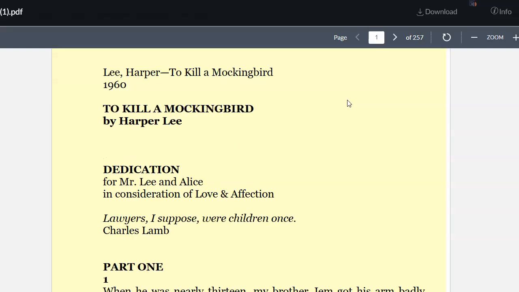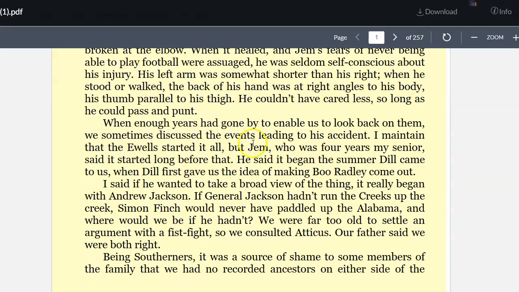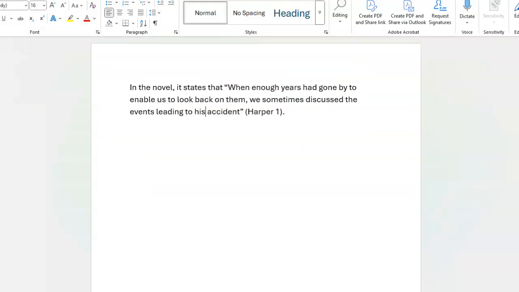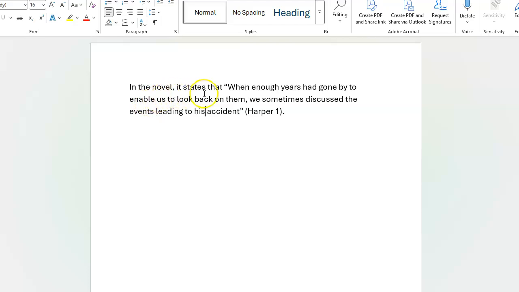Okay, so here's the book. Let's say that we want to quote, "when enough years had gone by to enable us." This is about Jem and how he was injured when he was a young boy. So this is how you would do this. In the novel it states that when enough years, so I'm using a direct quote, I'm taking it word for word out of the novel.